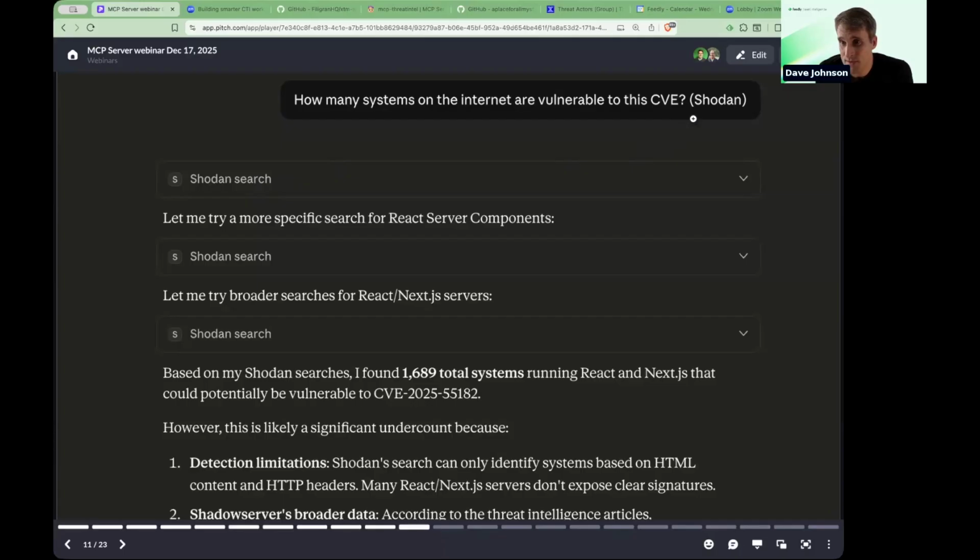I tell it to use Shodan here in parentheses. You don't have to do this. The LLM should be able to figure out what tool to use, but I like to push it a little bit. Figuring out different examples of how to use MCP in practice can really open people's eyes.